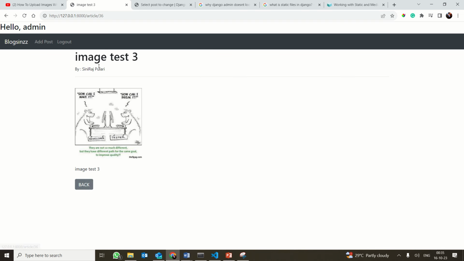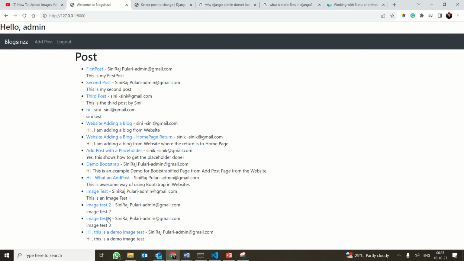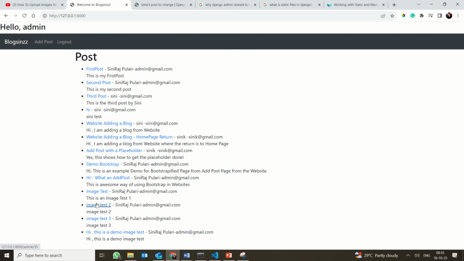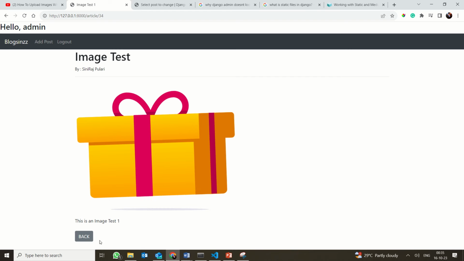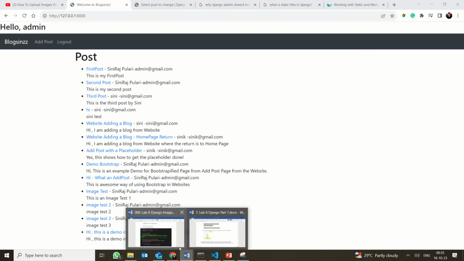So this is what we are going to see here. So you will be able to learn how to upload an image in this. So that is what you are going to learn in this session.